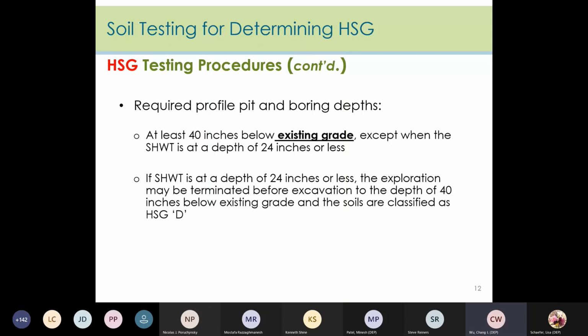And here is the next requirement, the depth. The depth of the soil profile pit and soil boring in each location, for determining the hydraulic soil group, is at least 14 inches below existing grade, except when the seasonal high water table is at a depth of 24 inches or less. So when the soil profile pit is excavated into the subsoil, if within 24 inches you determine that the seasonal water table is less than 2 feet, then you can stop the excavation and determine that, as we will say later, that would be a D soil because of the undrained condition.